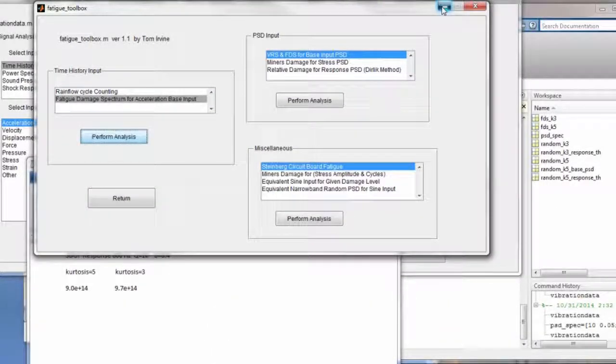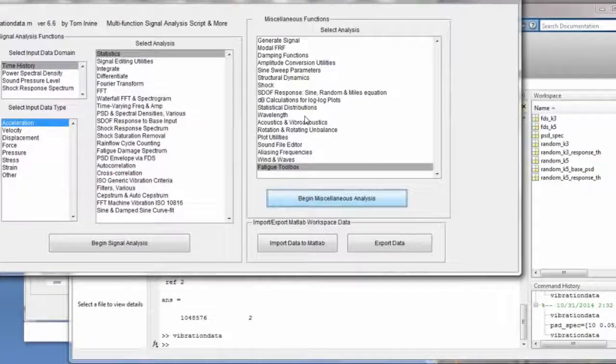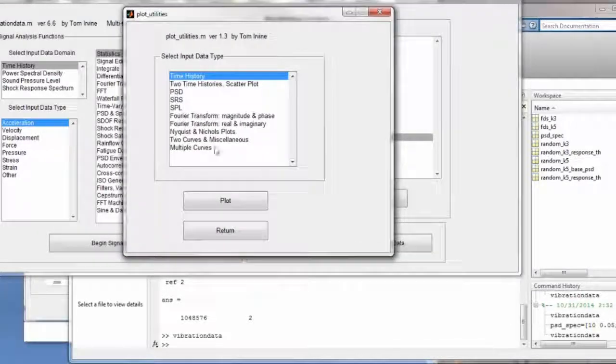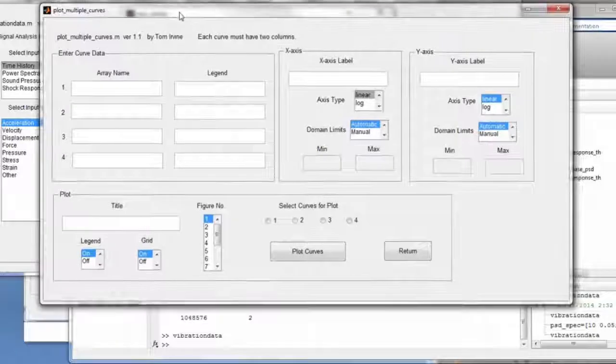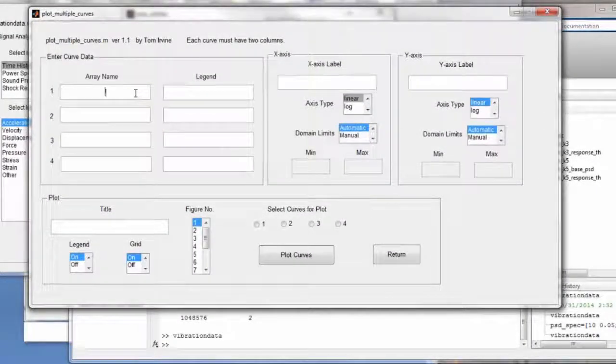The next thing we're going to do is a comparison. So let's go to our plotting utilities, and we're going to plot two curves. Even though I have a two-curve option here for plotting two curves, I prefer the multiple curve plot utility. So we've got FDS K3 and FDS K5. K3 is the Gaussian and K5 is the non-Gaussian.